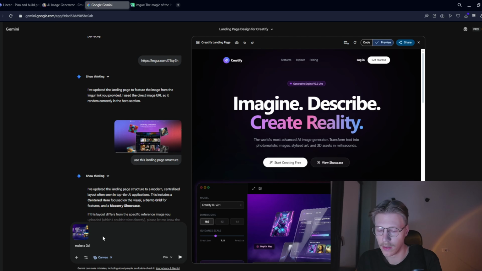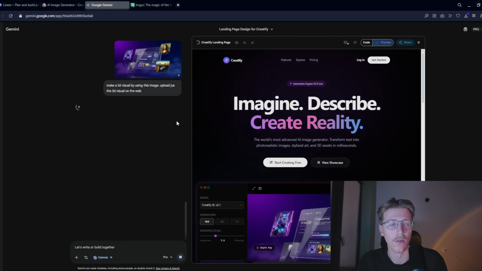make a 3D visual by using this image. Upload just the 3D visual on the web. So now it should make something that's 3D and does look pretty similar to this image.